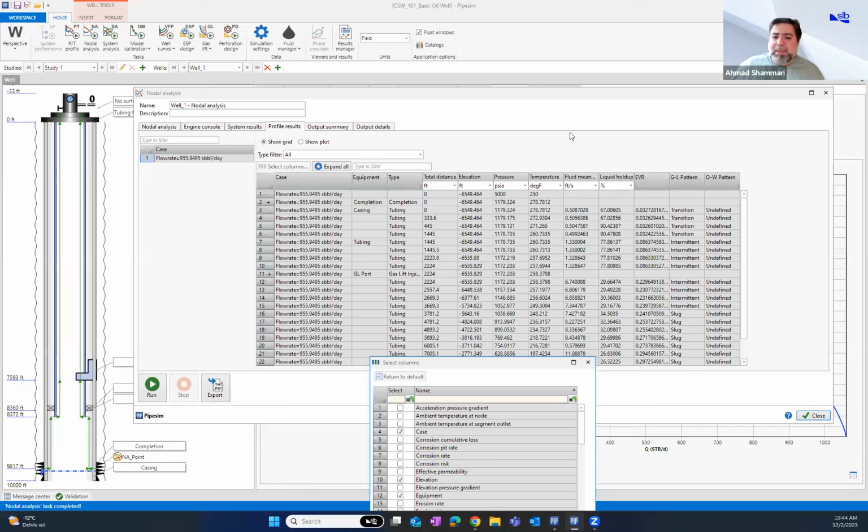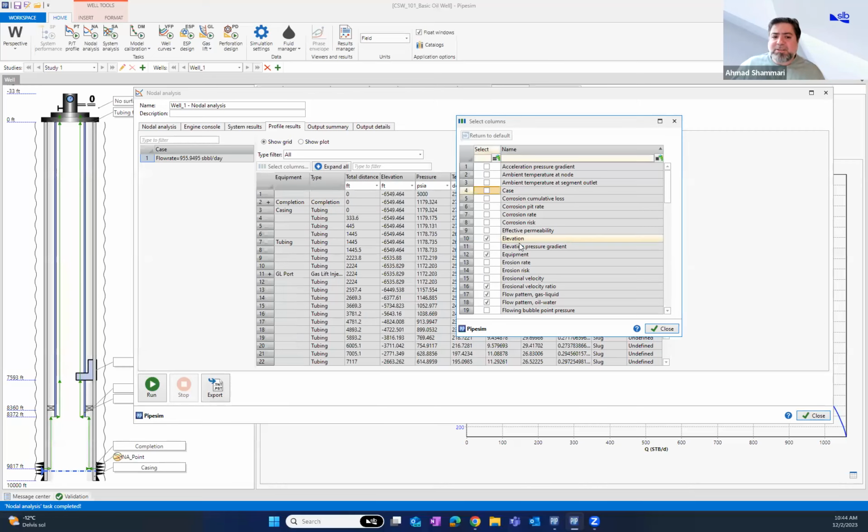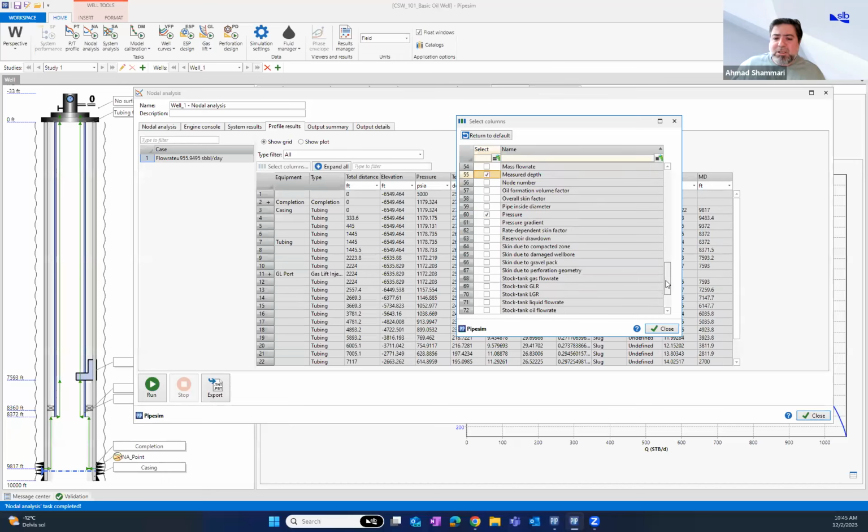For example, let us say that I don't want to see the case because I know the case, it's one case. So uncheck this case, then it's gone. Then I'd like to have additional data such as gas velocity. Okay. I'd like to see also the measured depth, for example. I'd like to see the pressure gradient, I mean, how are we changing?